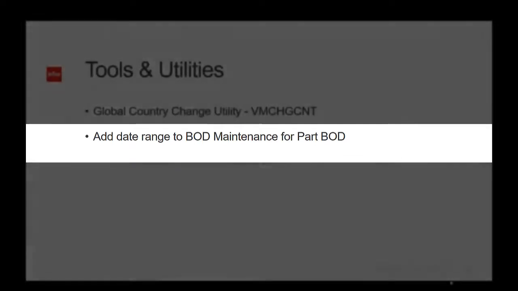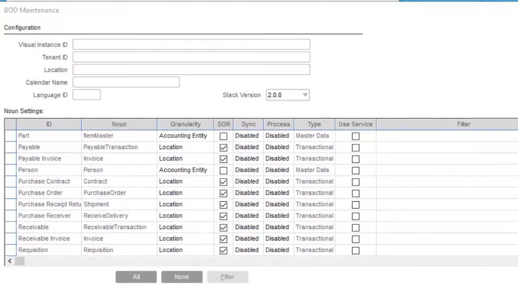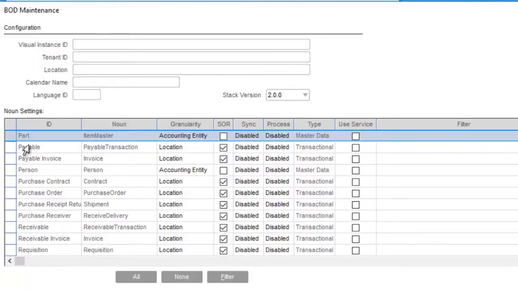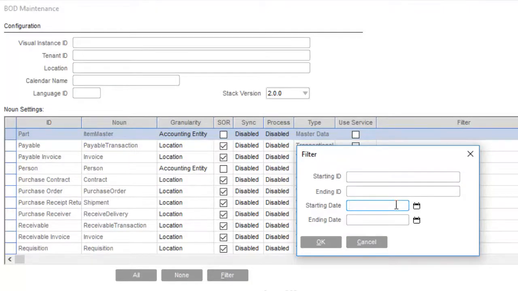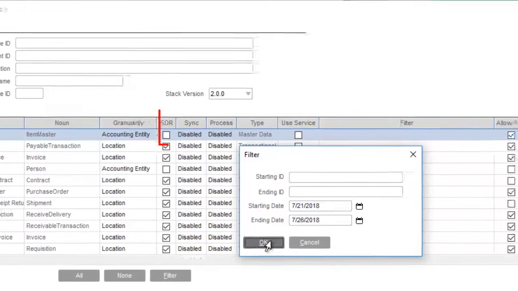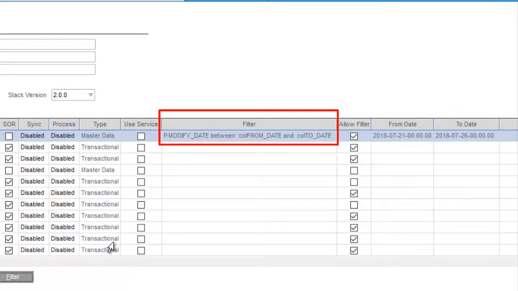The final feature for us to display for version 905 is a date range added to the BOD maintenance for part ID. Here's an example inside of BOD maintenance. I'm already at the part row, and I will press the filter button, and you'll notice now that there is a starting and ending date range. In here, the system will now look for parts that have only been modified within that date range when sending the BODs.